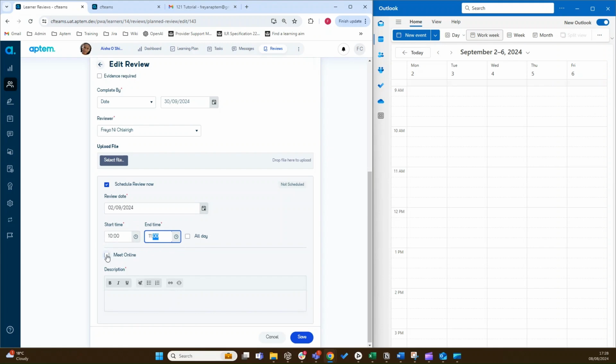till 11. Crucially, I'm going to click this Meet Online button. It's really important that you click this Meet Online button. This is what tells Aptem that you want this to go into your Teams calendar. If you don't tick this, even if you've scheduled the review, even if you've got the task, Aptem's not going to know that you want this in your Teams calendar. It's also good because sometimes you might want to schedule a review which you do want to have in person, or for whatever reason you don't want to put it in your Teams calendar, but you want to schedule it in Aptem. In that case, you can just uncheck Meet Online and it won't go anywhere near your Teams calendar.